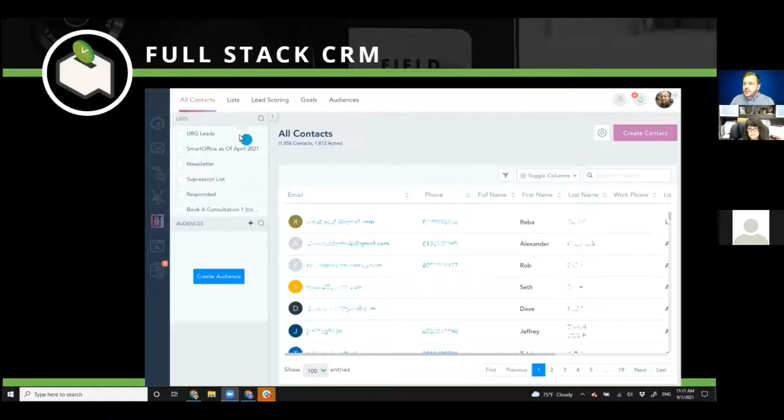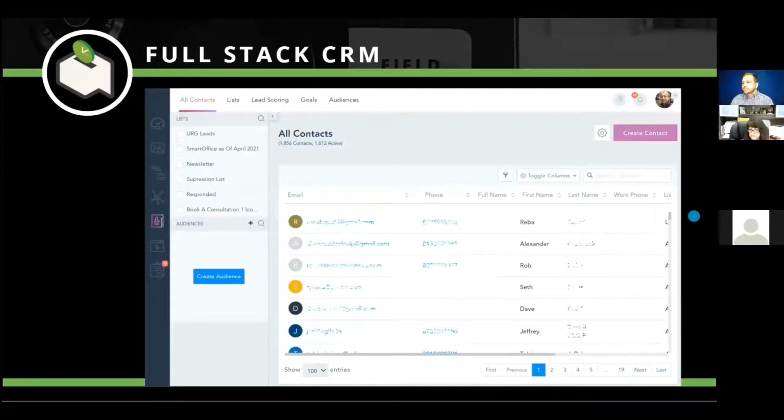Now you'll see on the left side, we can create different lists and audiences. So this works really well for marketing. When you're creating a list, you might have a newsletter, people that responded, someone that's asked for a consultation in the past. These are all areas where we'll be able to create customized marketing messages and campaigns to those lists. Then we can create audiences. If we do a monthly newsletter, we can add all of these groups in and just add them to the newsletter, or we'll be able to customize that as well.